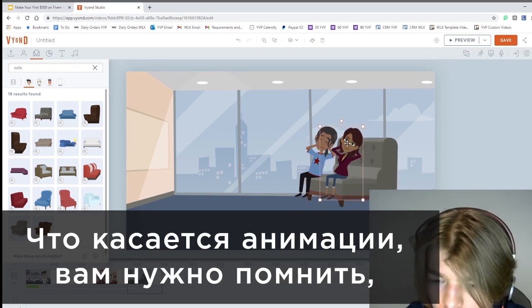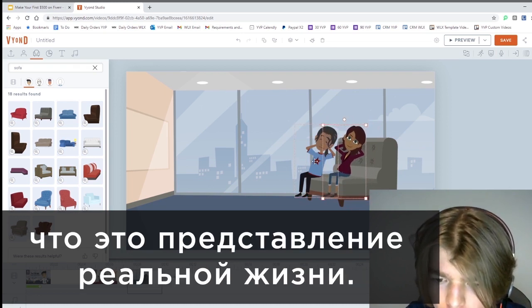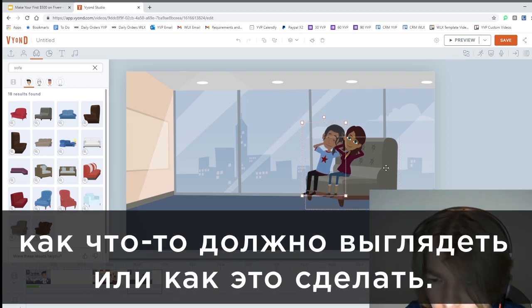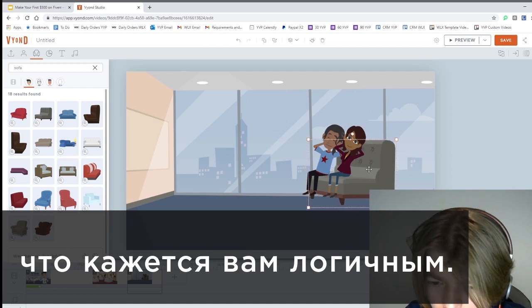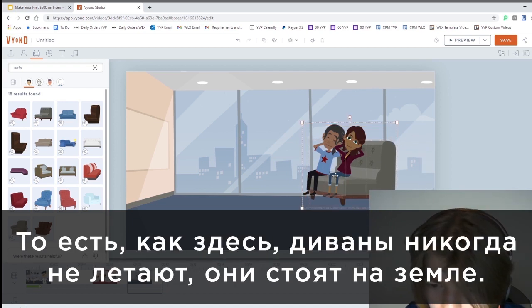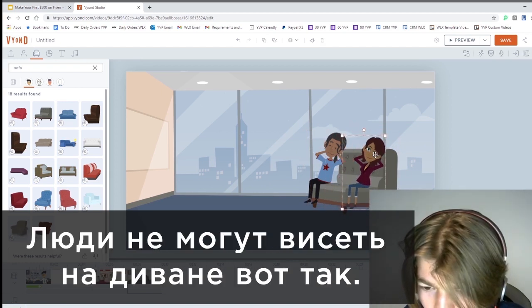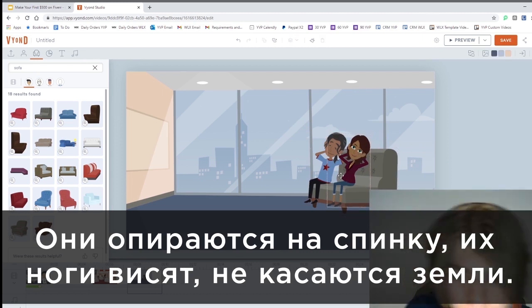The thing with animation is you have to remember that it's a representation of real life. If you ever don't know what something should look like or how to do it, think about what it's like in real life. Think about what looks reasonable and map that. Sofas are never floating, they're always on the ground, right? People are never hanging off them like that. Their bums are at the back, their feet are hanging off, not always touching the ground.